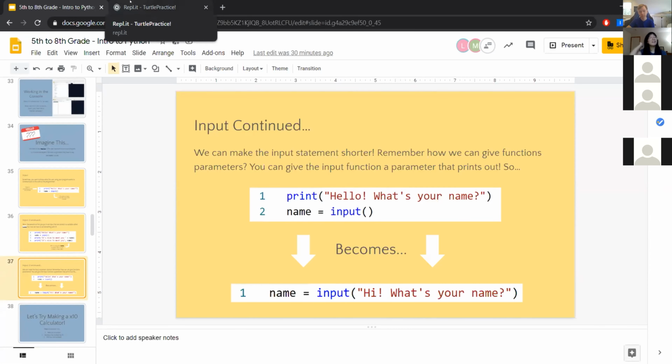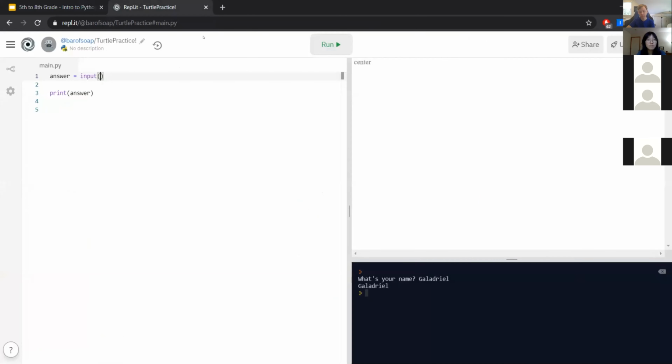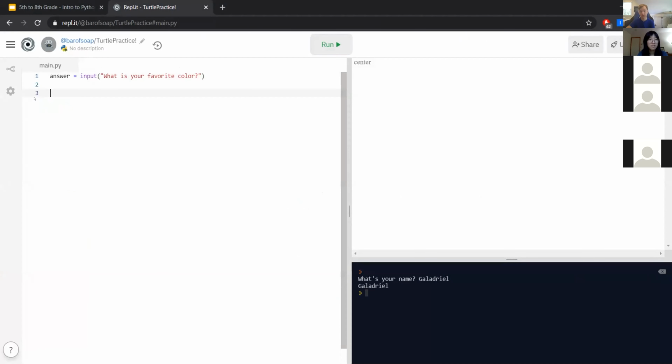Okay, I think I gave you some time. I'm going to show you a way to use if statements with it. So for example, I could do something like answer is equal to input, and so I can say, what is your favorite color? And then an if statement here, if answer is equal to red, I'll say, or if answer is equal to blue, print same.